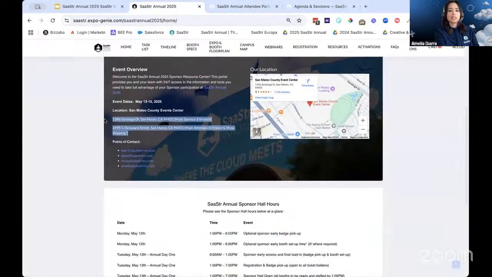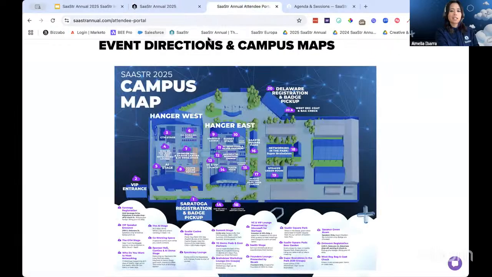You'll see it here, where it says main sponsor entrance. This is the main entrance. And this is the one that has the shipping. The Freeman people are basically at the Delaware one. So if you need that, that's where to get those addresses to put into your Uber.